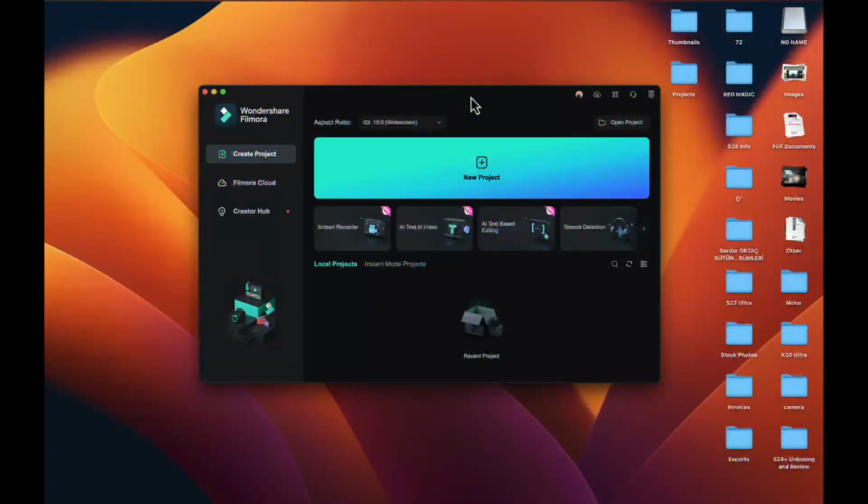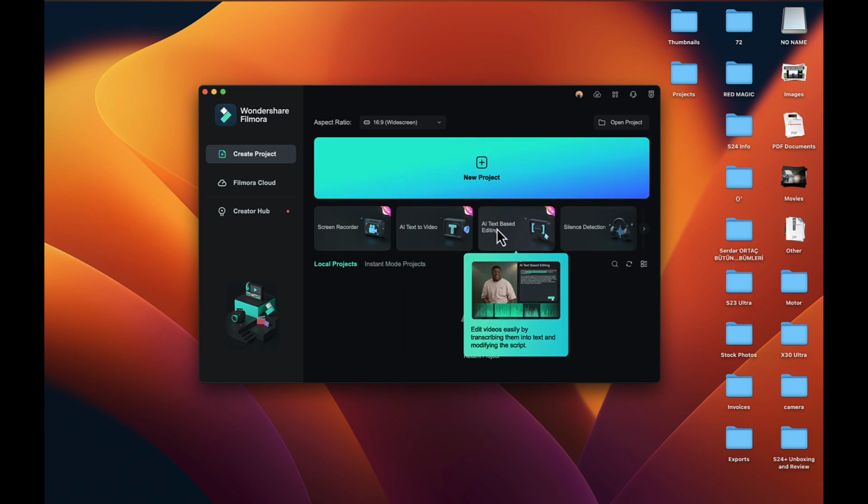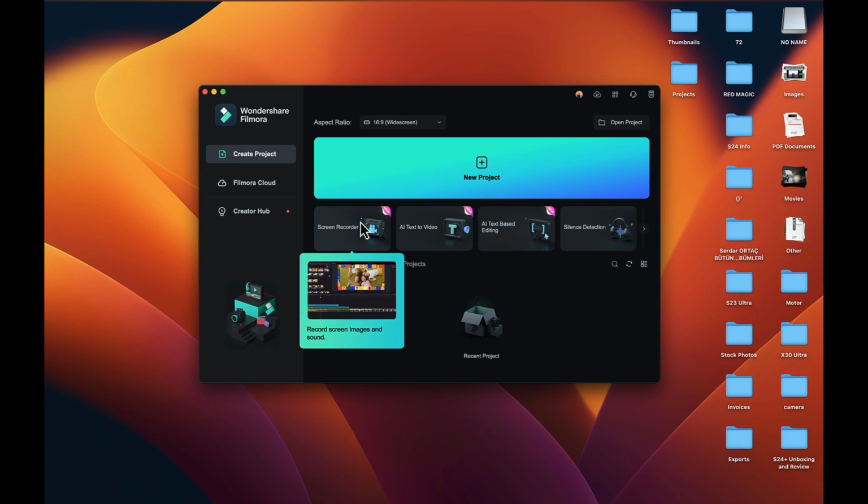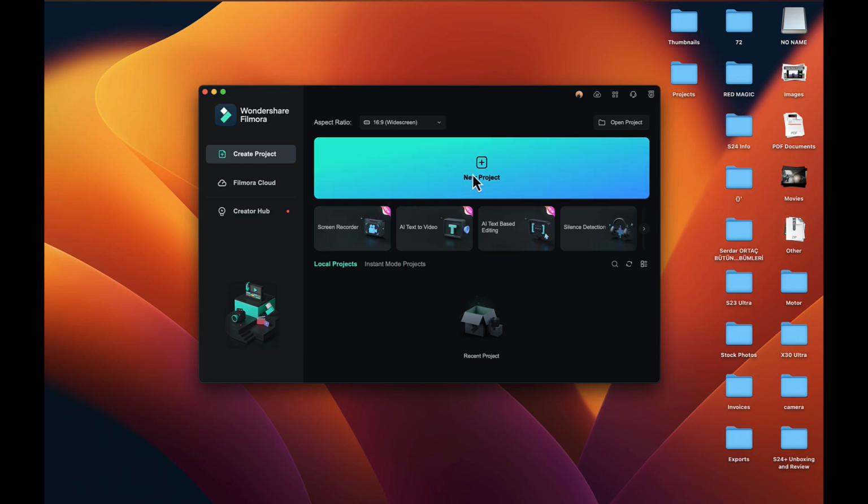All right, so when I click on Filmora, here's what I get. This is the main screen from where I can create a new project, or I can directly access some of the AI tools such as AI text to video, AI text-based editing. I also have a built-in screen recorder if you want to screen record or screen capture to present your screen like I'm doing right now. So that's an option. But let's quickly start a new project.